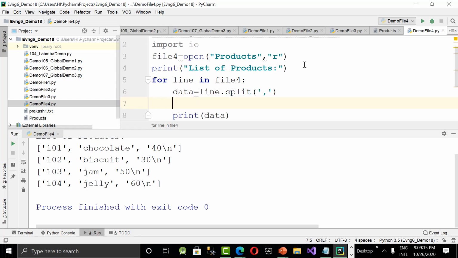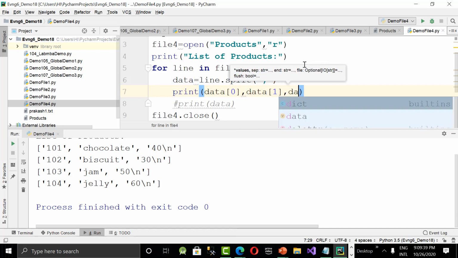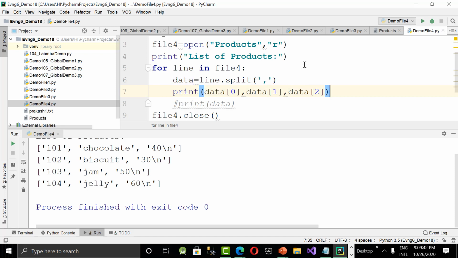So what I'm saying now, I'm commenting this one, and here rather I'm saying print data of 0, product ID, comma, beside that I want to print data of 1, that is nothing but product name, and then data of 2. In between you want to give any comma or something, you can give it. It's your wish. Or you can give slash t, tab space, or something like that. Slash t is not mandatory.